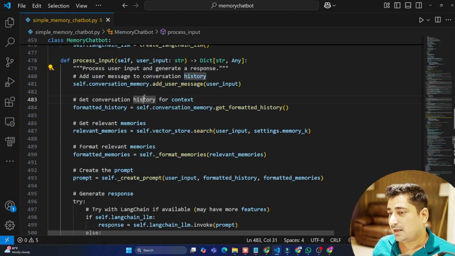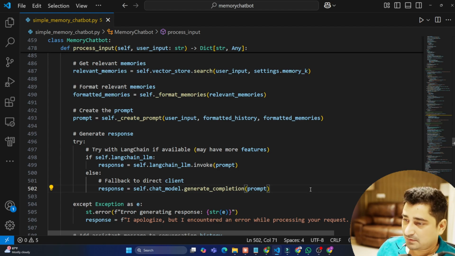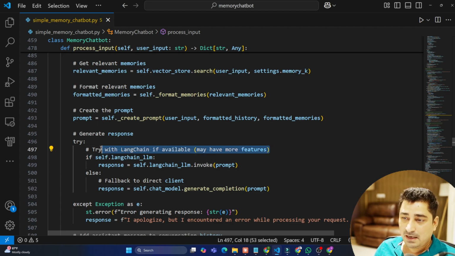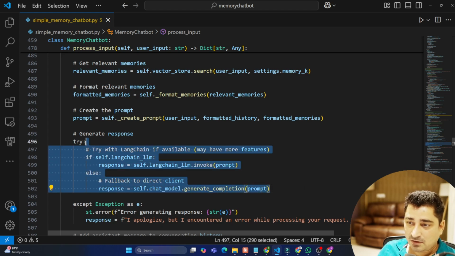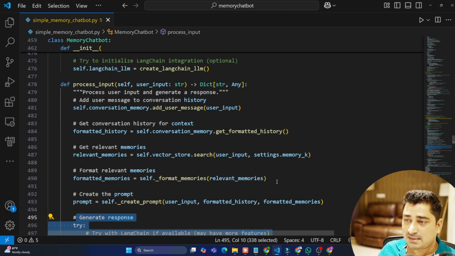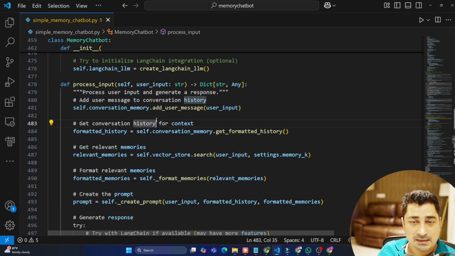Like I said, I had written a LangChain function. I was using it, but then I removed the function from here as it was giving me some memory-based issue. As you can see, it says try with LangChain if available, may have more features. I have commented it out, so I'm not actively using this particular part. This is how this code has been designed. Just go through the code once and let me know if you're facing any issue. If you're not able to understand some part, maybe I'll explain it in my next class.